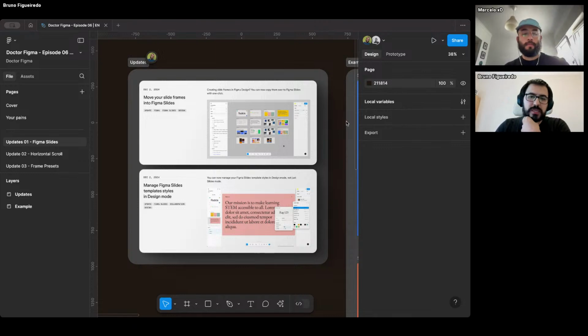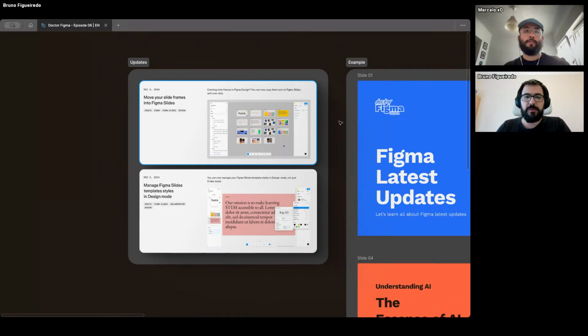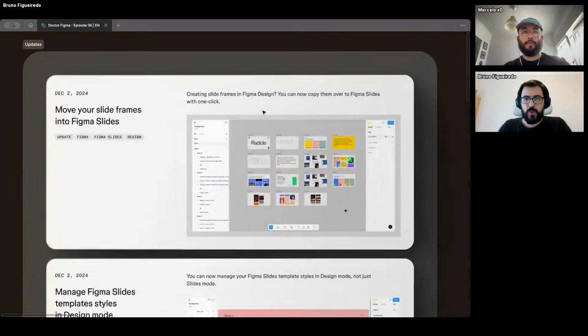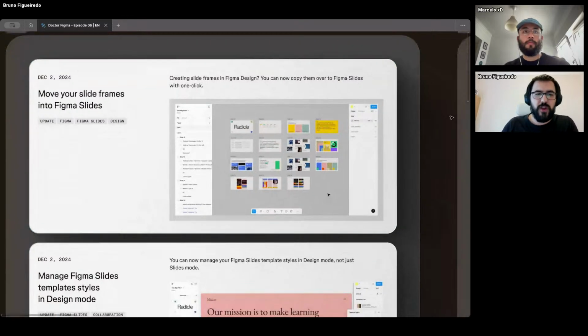We're now going to look into the latest updates on slides. So one of the things that Figma has been doing that is really cool, in my opinion, is trying to make it so that you can better work between different tools. And one of the first things that they did with updates of slides is they created this option to move your frames into Figma slides more easily.